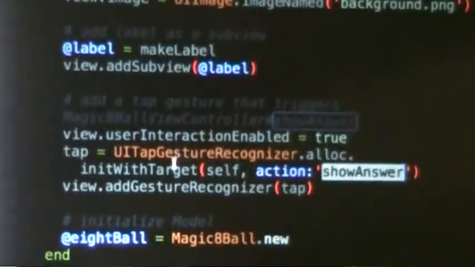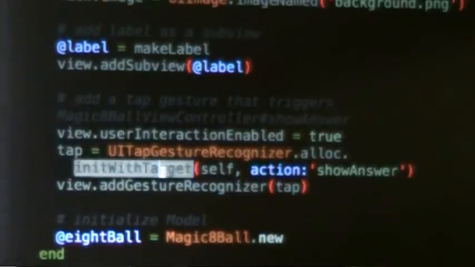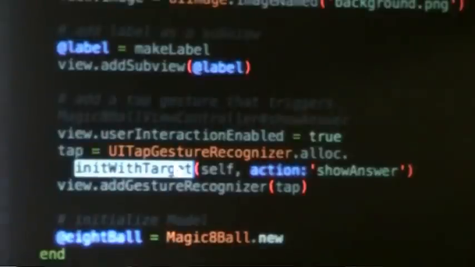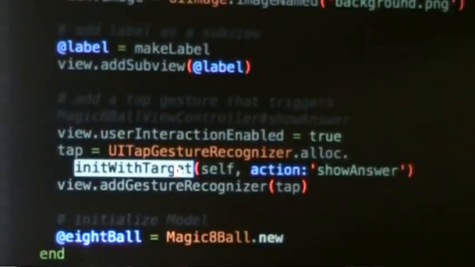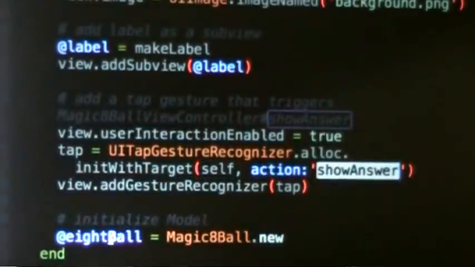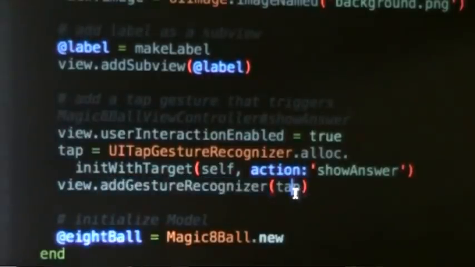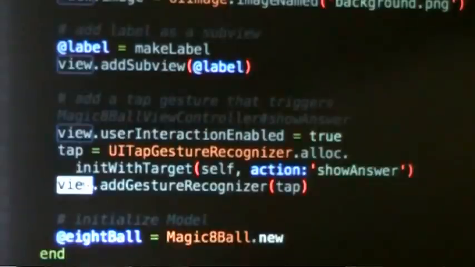What's this target-action business here? In Objective-C, this is inherited, because Objective-C doesn't have anonymous blocks. Like in JavaScript, you can bind elements to certain events and pass an anonymous function. In Objective-C, you can't do something like that, so you have to have a target and then an action. So whenever you tap, you just show your answer. Basically, that's it. And then you add that tap instance to the view. So that's how you do it.